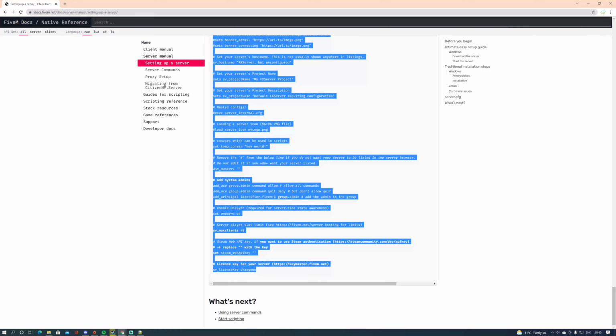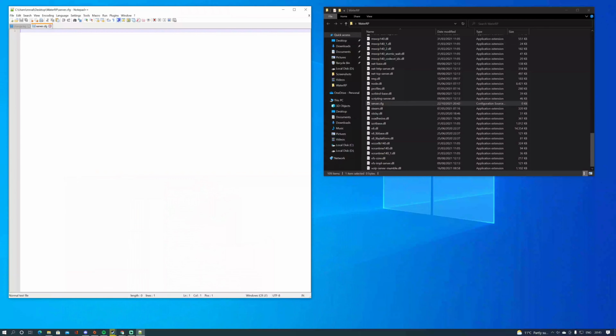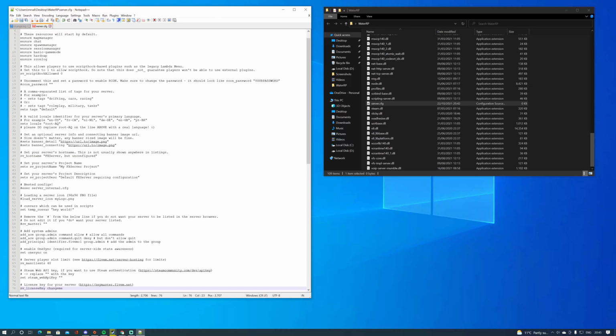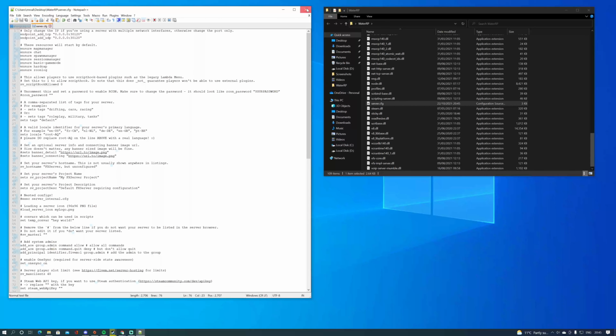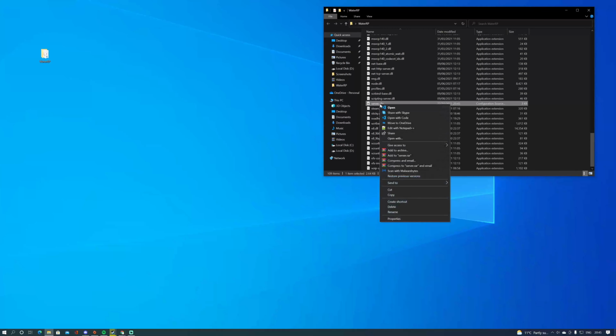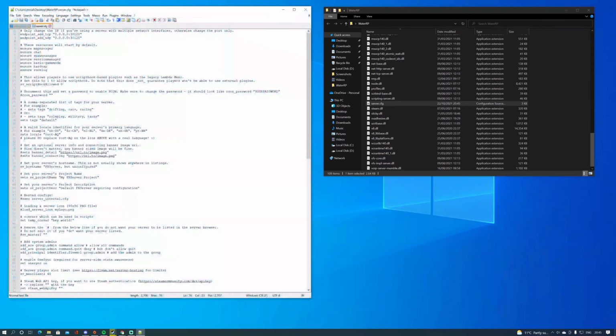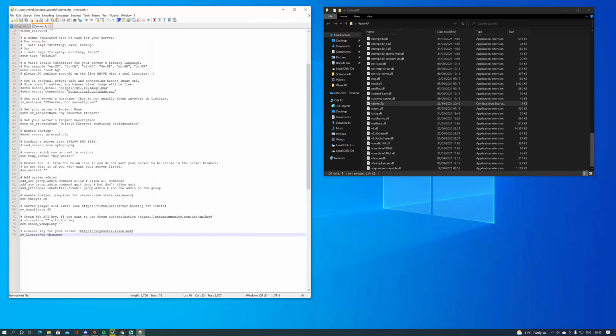Now once you've copied it, you can just hit Ctrl+C to copy, or you can just right click and copy. So now we just paste this in our server.cfg like this and hit Ctrl+S to save, or just click this button to save. And if you close it and reopen it, it should still be in there. Yep, saved.